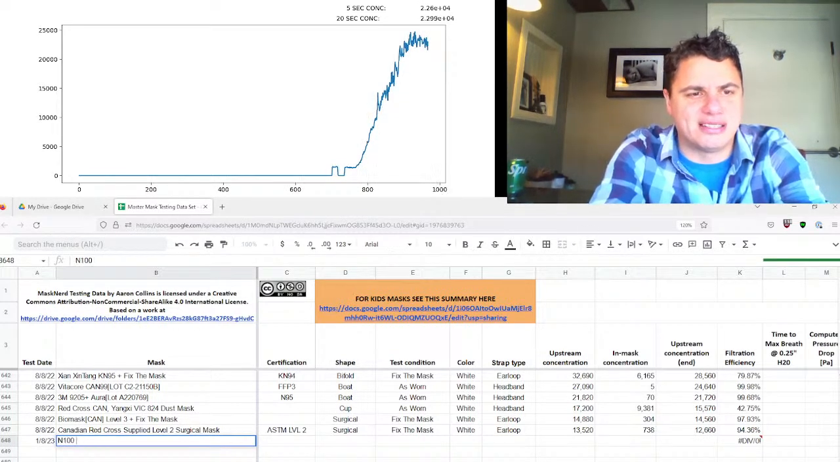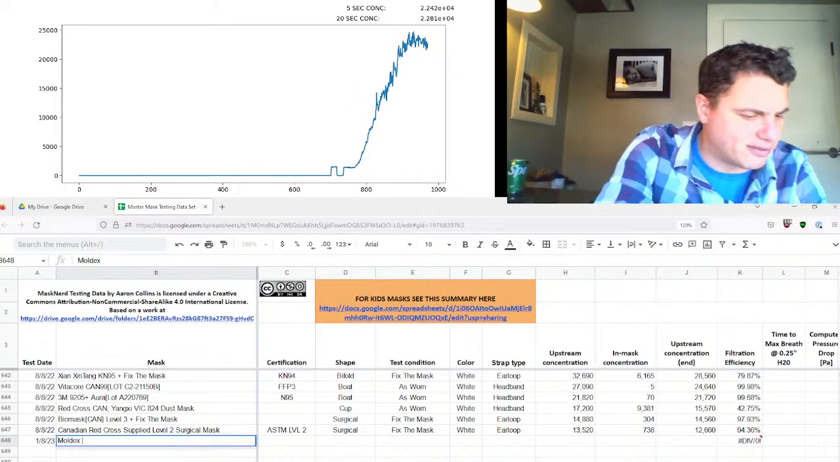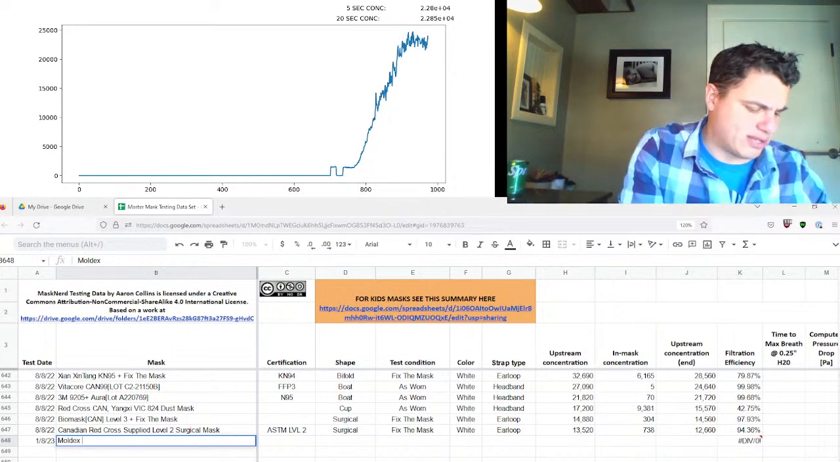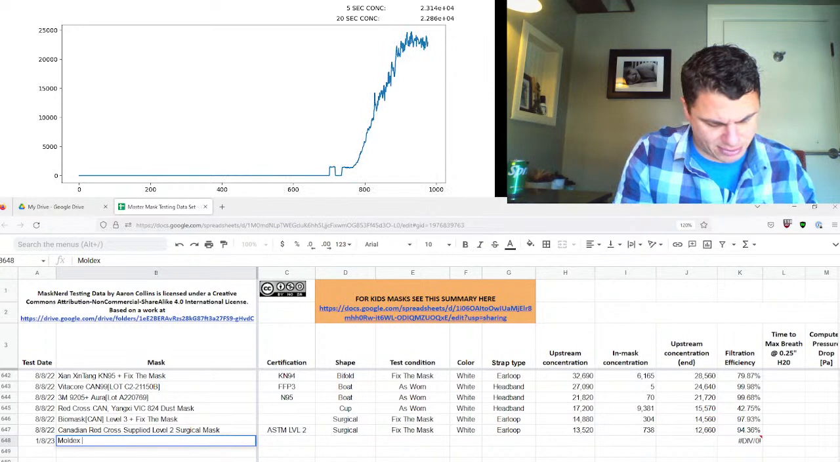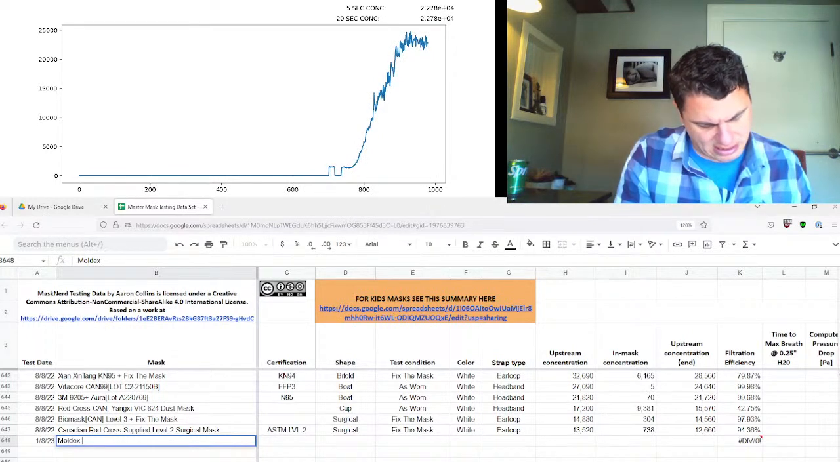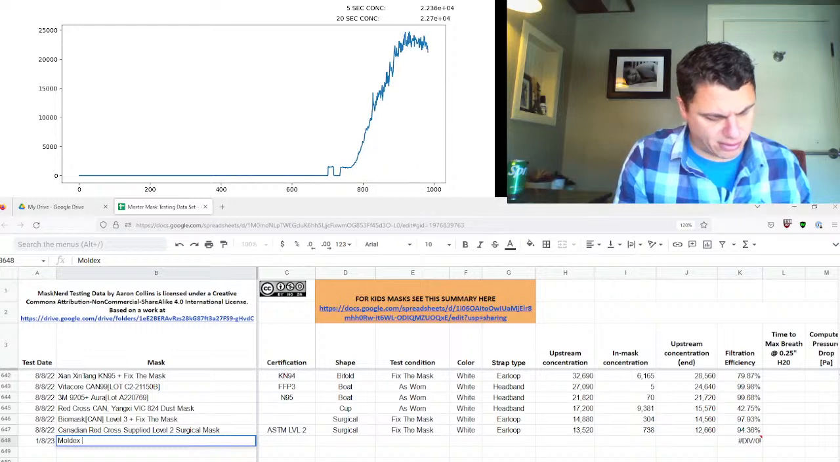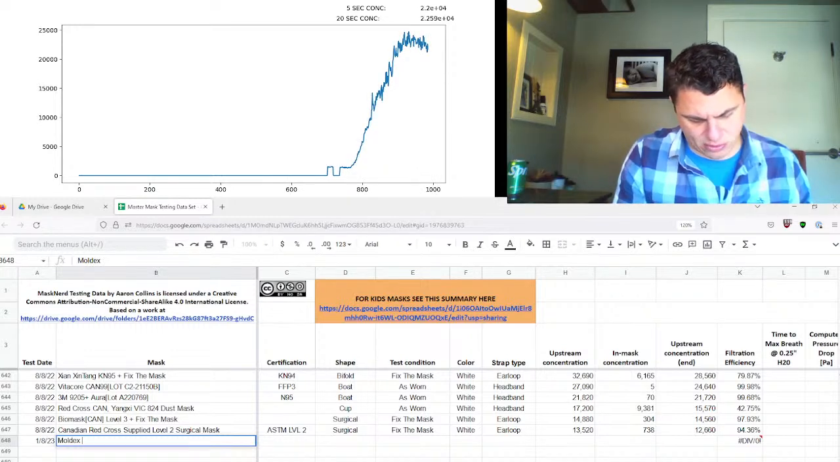N100, let's see, Moldex. I'll actually put the model number in now because I have to be a little careful. So I have a Moldex 2730, I believe. Pretty sure it's a 2730. Moldex, why don't you give me the part number?